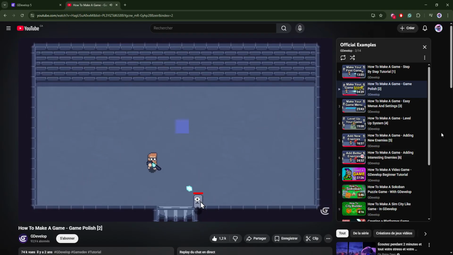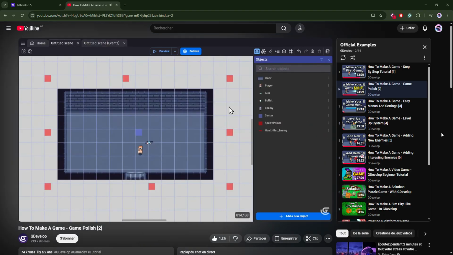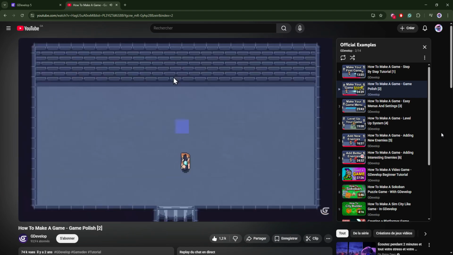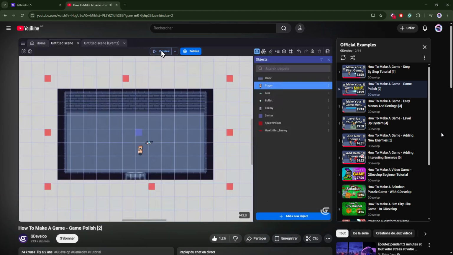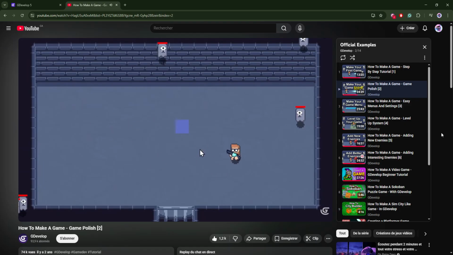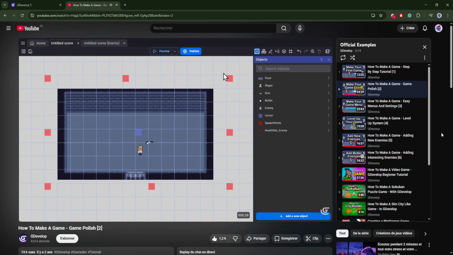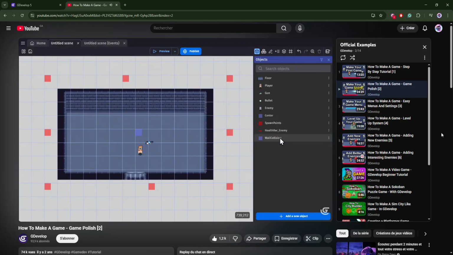So now that the health bar is working, I'm going to adjust the speed and everything of the character. And that's in the top-down behavior, because that's what we're using to move the character. Alright. Next I'll add the collisions for the walls because someone asked for that in the comments. I'm going to add a sprite object for that and just spread it out over the walls.